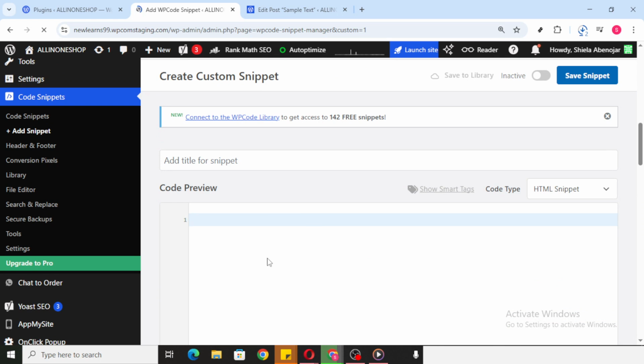Saving stores your code safely inside WordPress and keeps it organized, so you can come back to edit or remove it without touching theme files. If anything doesn't behave as expected after saving, retrace your steps, confirm the code type, and review the snippet for typos. That's it. You've learned how to add code snippets in WordPress using WP Code. This approach keeps your customizations neat, manageable, and update safe.